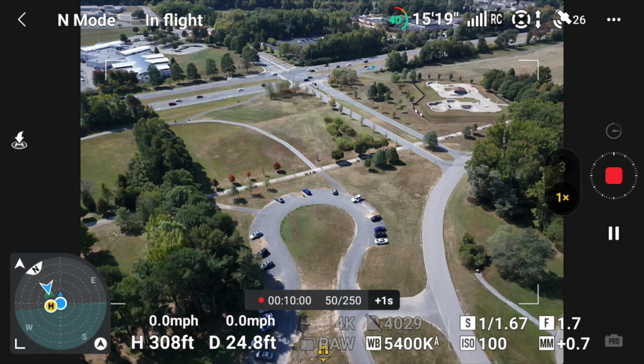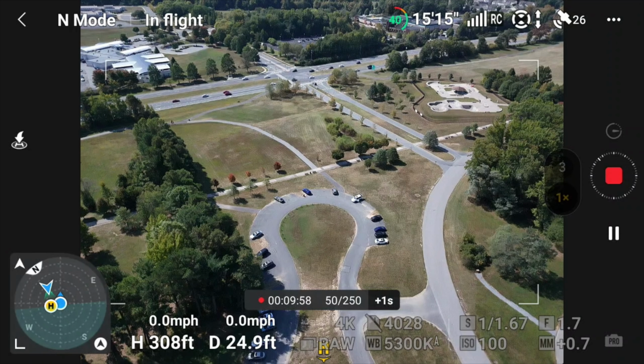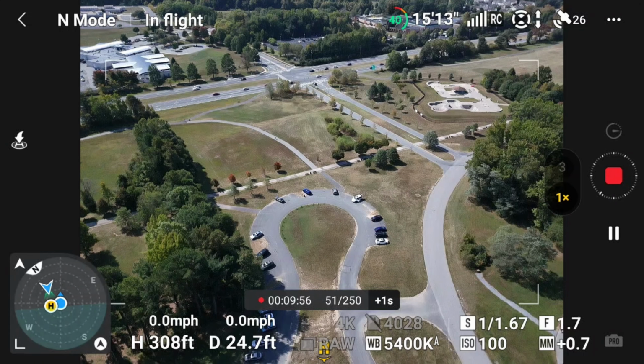What are you doing, buddy? Yeah, as you can hear, I got my son with me. He's my little road dog. I tote him around everywhere I go, pretty much. He's my visual observer.